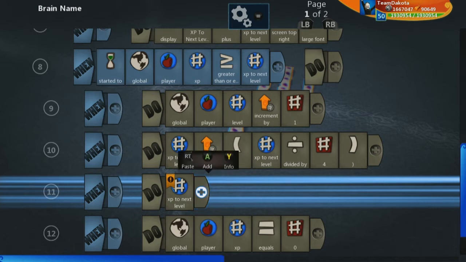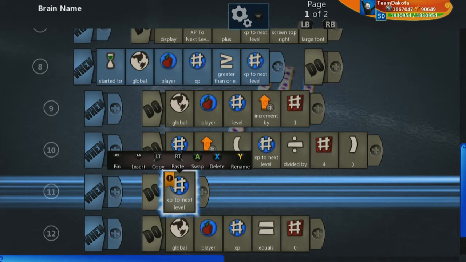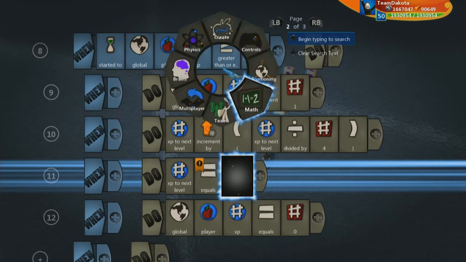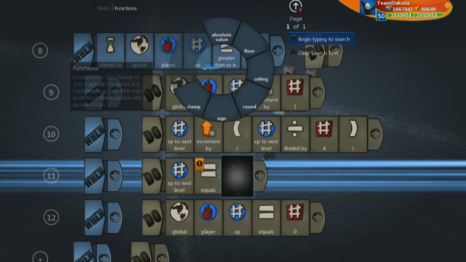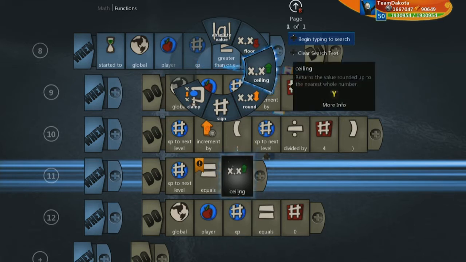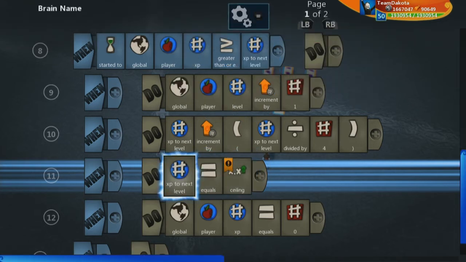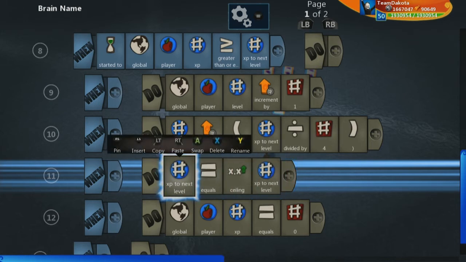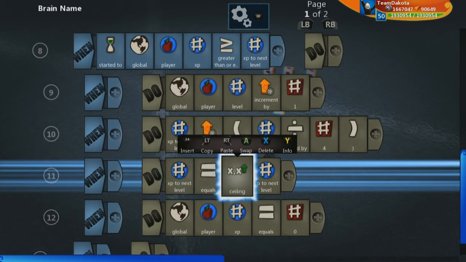So to do that, what you want to do is set this number variable as equal to, let's go over to math, and you're going to see this functions folder. In there, you're going to see this code tile called ceiling, and ceiling returns the value of that number rounded up to the nearest number. So choose ceiling, and then again put down XP to next level. So what this is basically saying is the XP you need to get to the next level is always going to be equal to its ceiling. So this is the way to round that up.